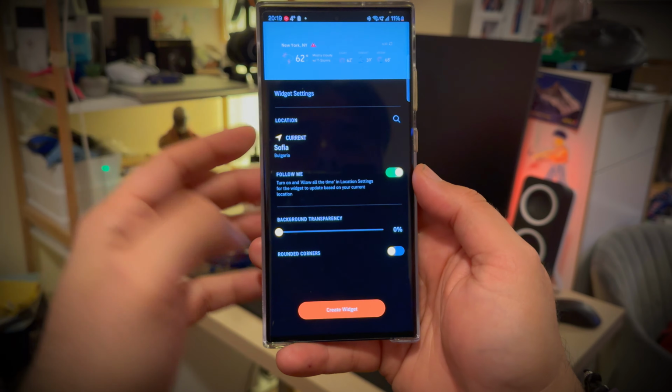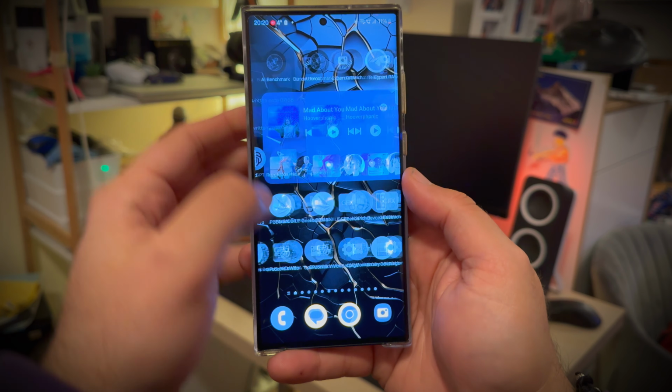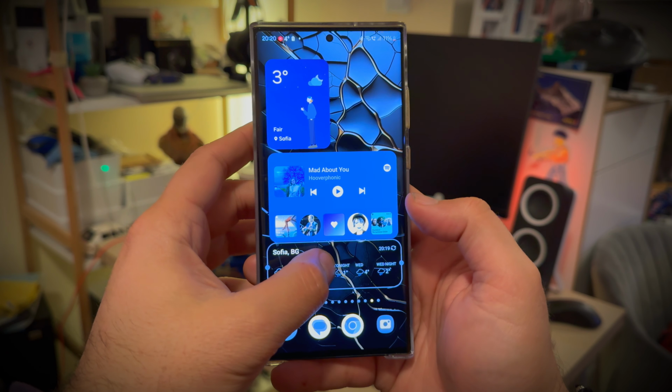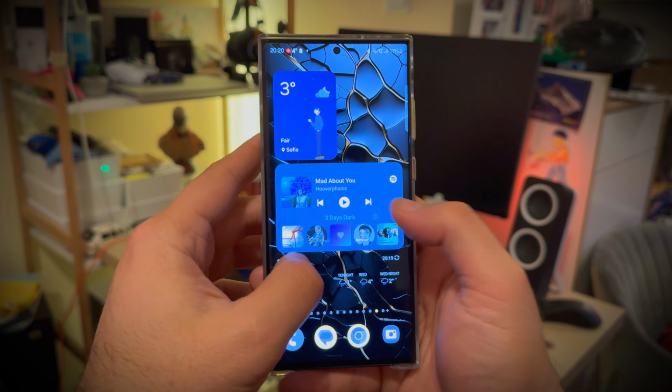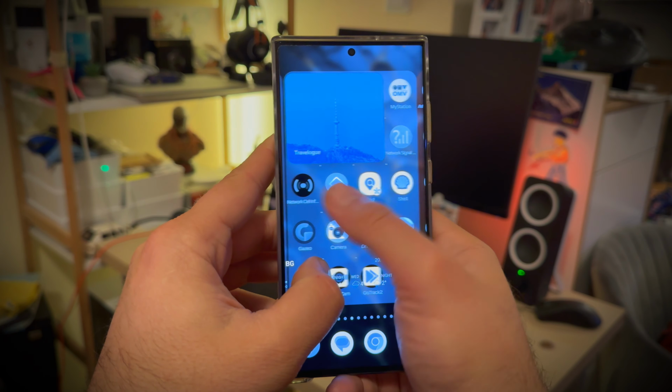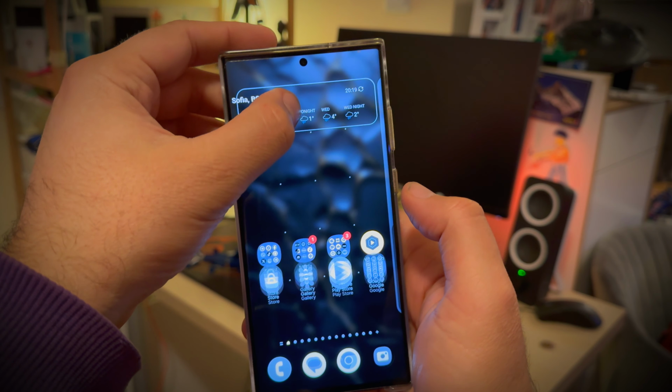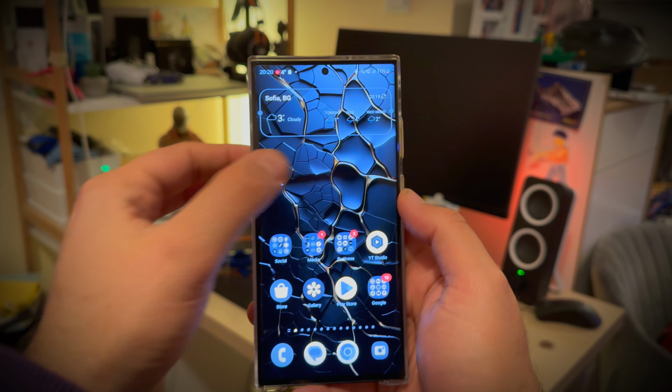Now, when I create a widget, pressing the create button here, I'll have to put it somewhere. I don't like it here. So you know this new functionality in One UI 6, I can just do like this, and then eventually it's going to be here. So I place it on the top of my screen.